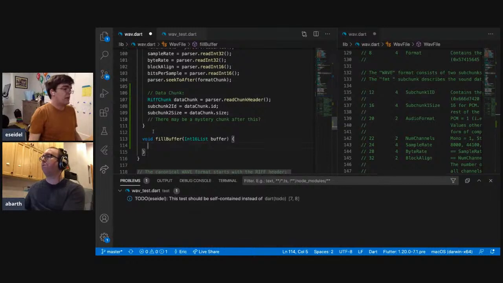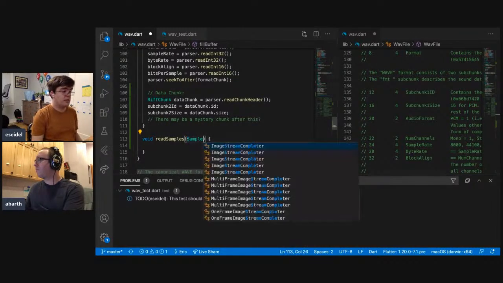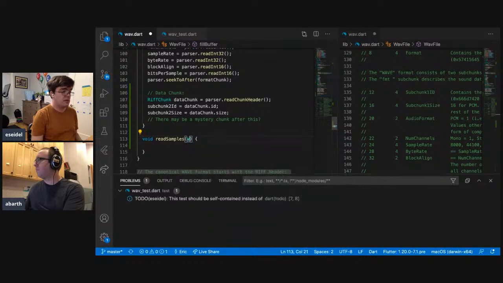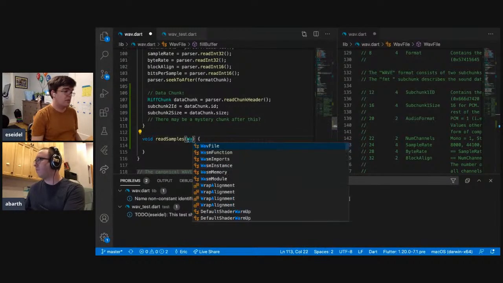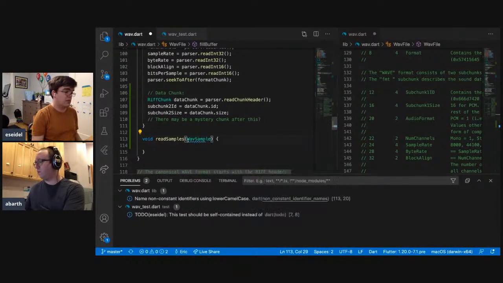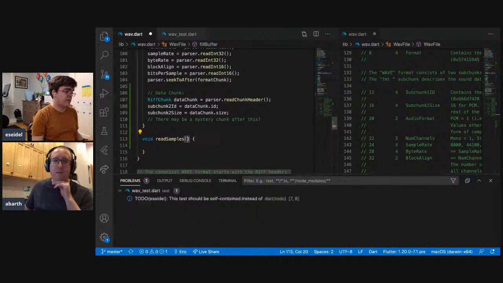Okay, so what do you want? Read samples, and then we could have a sample class. Sure. And then you want a number of them? I mean, we could have a non-copying one. I think we can just have a copying one. This is really tiny data here. I'm just going to put the int16 list and not worry about any of this.